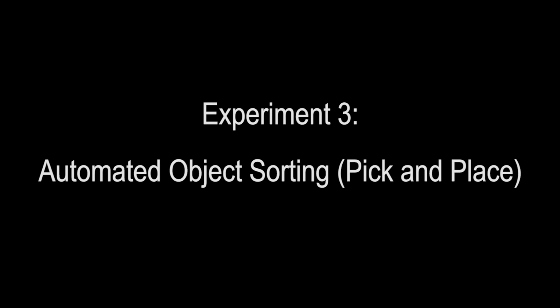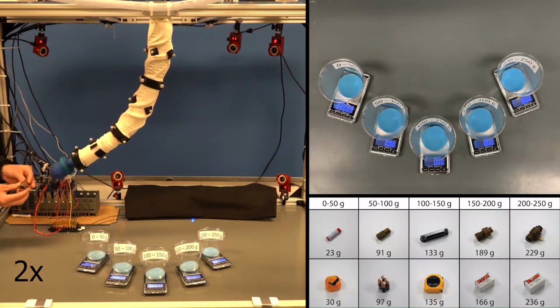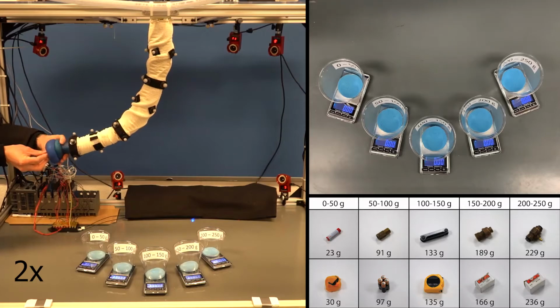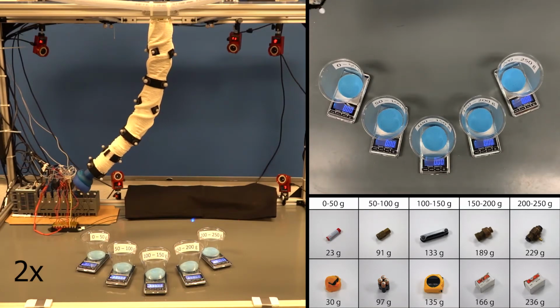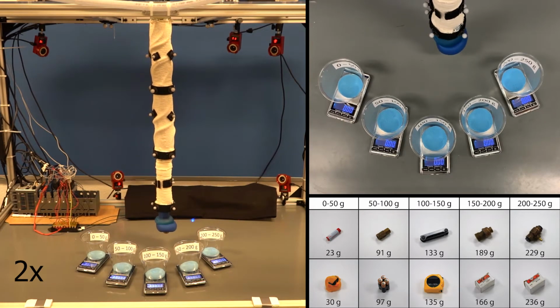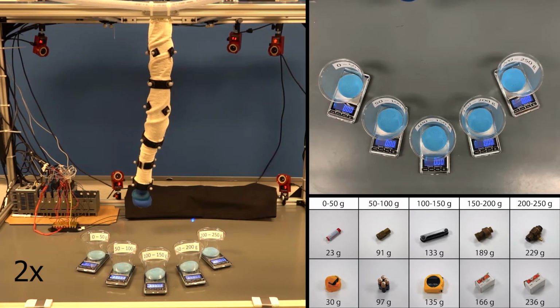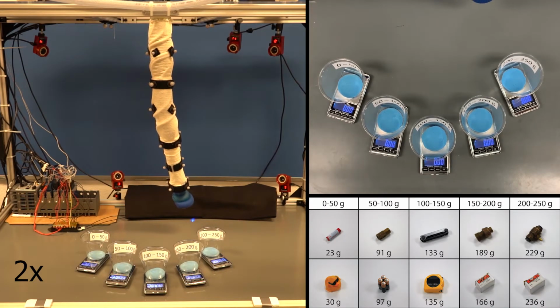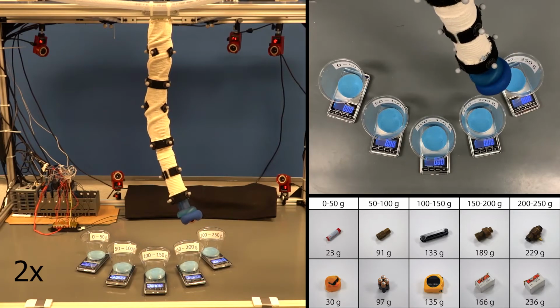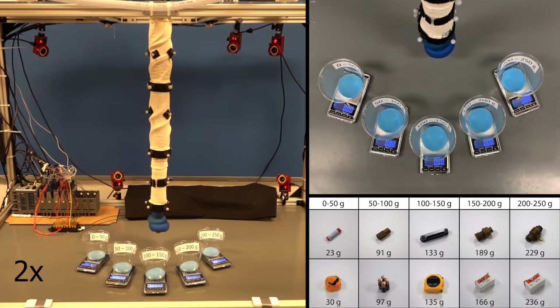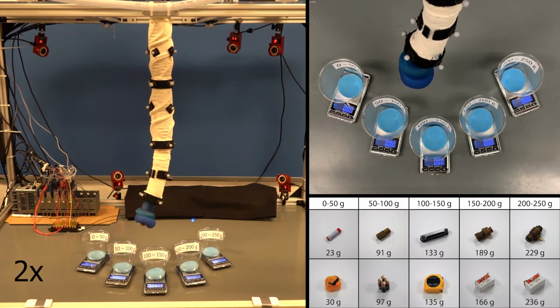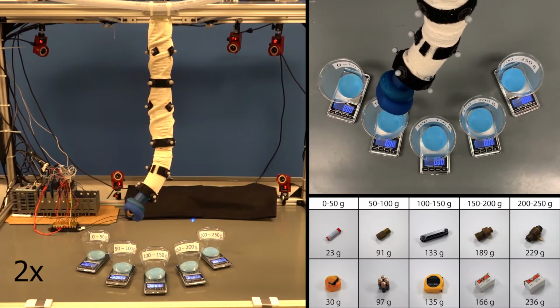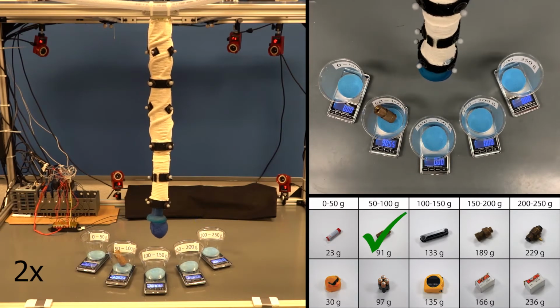As a final demonstration, we use the same algorithm to perform the pick-and-place task of automatically sorting objects by their mass. First, a human places an object of unknown mass into the robot's gripper. Next, the manipulator attempts to follow a reference trajectory while estimating the payload. After 15 seconds, the robot moves the object toward the cup that corresponds to the estimated mass of the load and deposits it there.